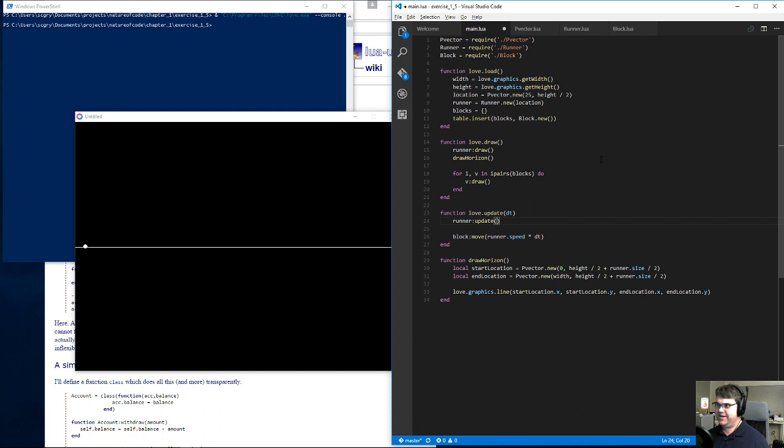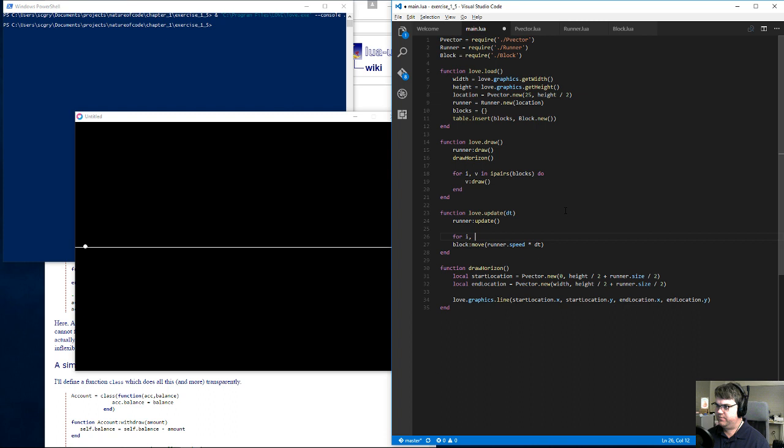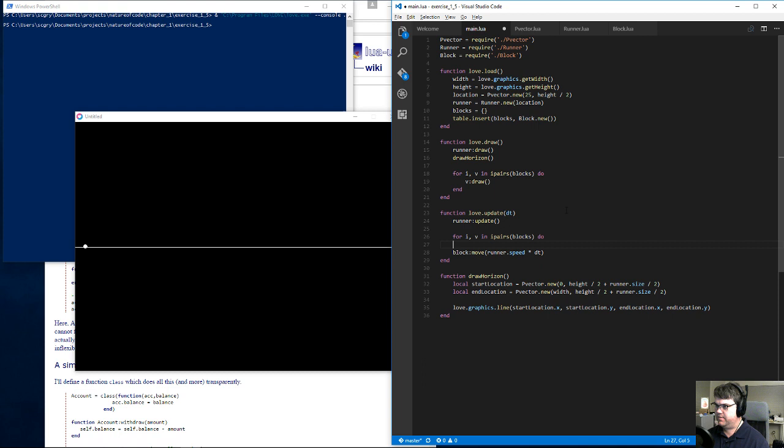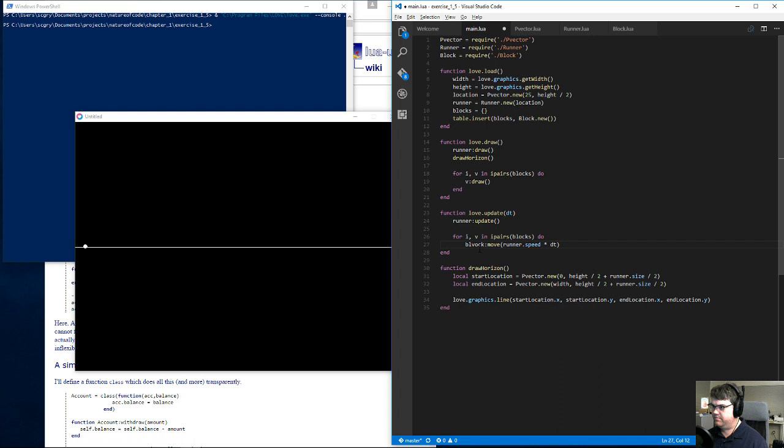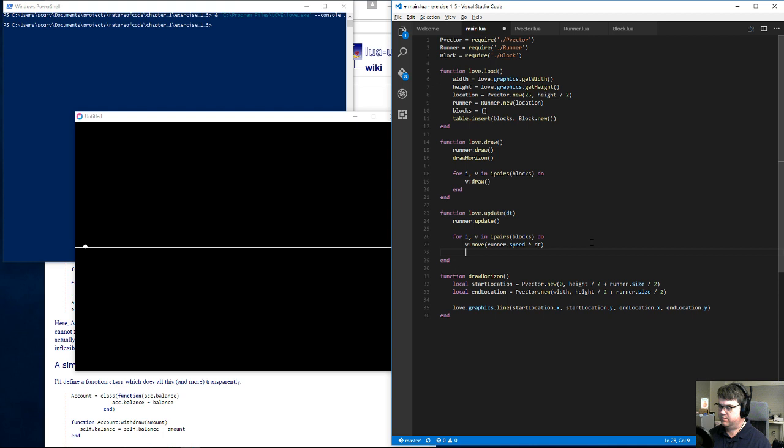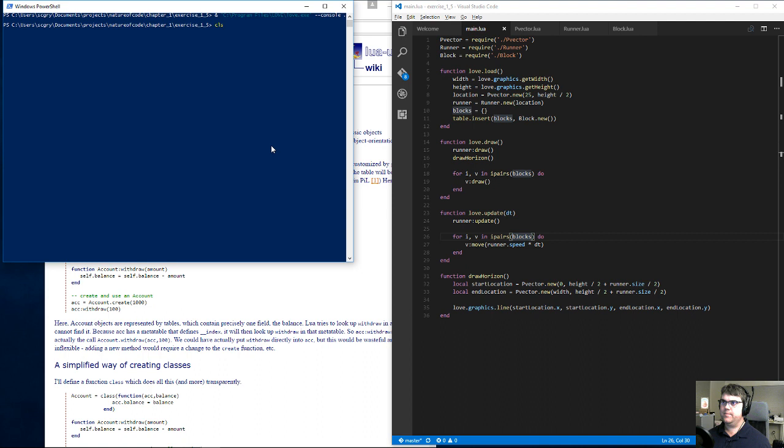Alright, I'm first going to make sure I get this logic working. For i, v in ipairs blocks do, it's going to be this entire thing. Instead of block, it'll just be v. End. Okay. Did I do this correctly? Perfect, I did.